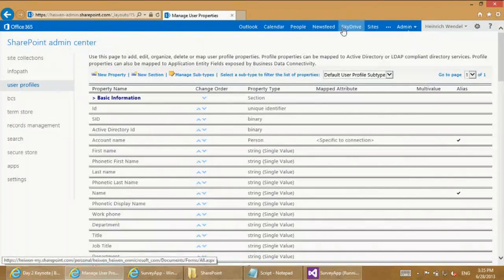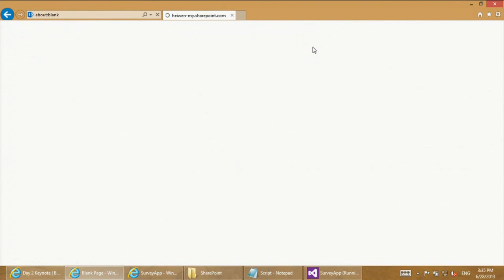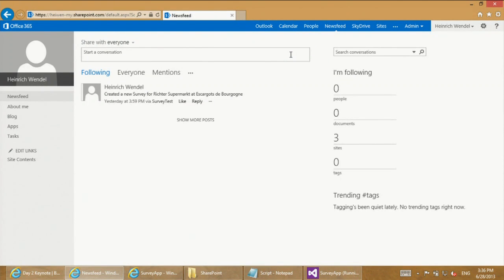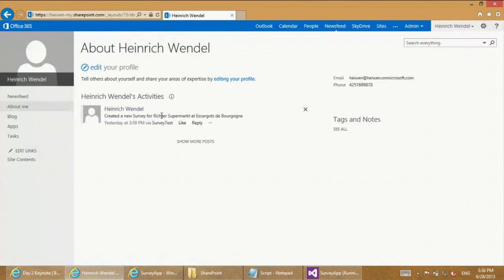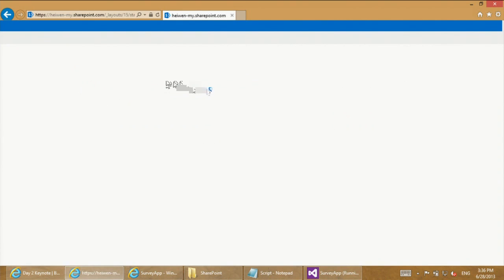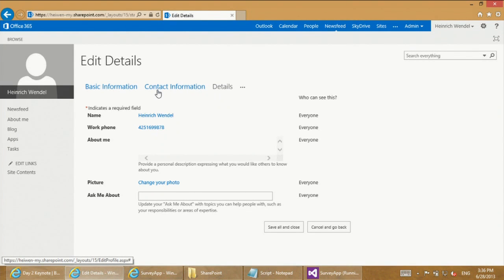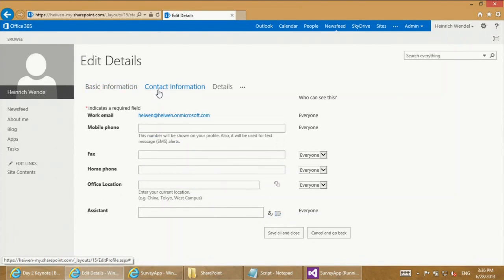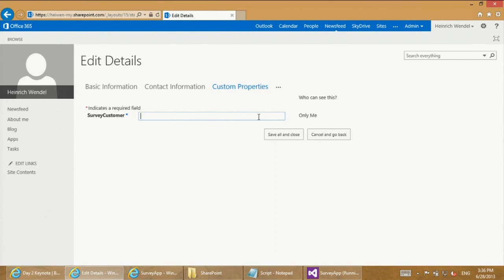All right. So now, if I go to my newsfeed, my site, I can see this new property that I just created, and I can fill out a value for it. So this is my site. In the About Me section, it tells me about all the properties that I have. And if I edit my profile here, I can fill out all of the details. Some of those are already pre-filled for me. I can fill out the contact details, my phone number, my email address, and that kind of stuff. And then I have those custom properties, and that's where I just created the survey customer property.